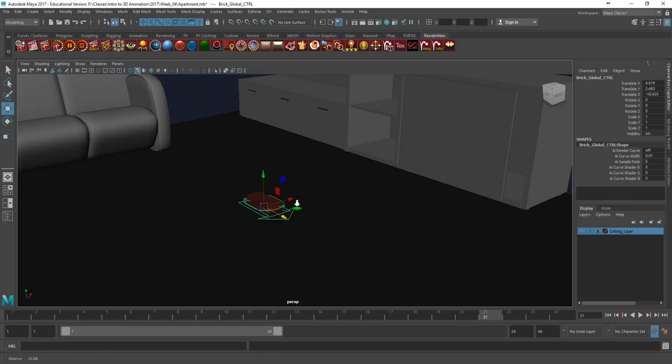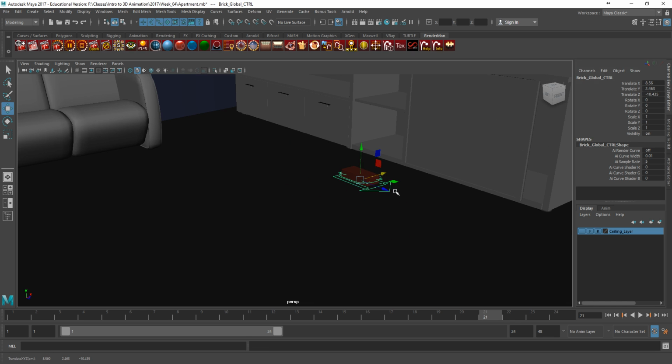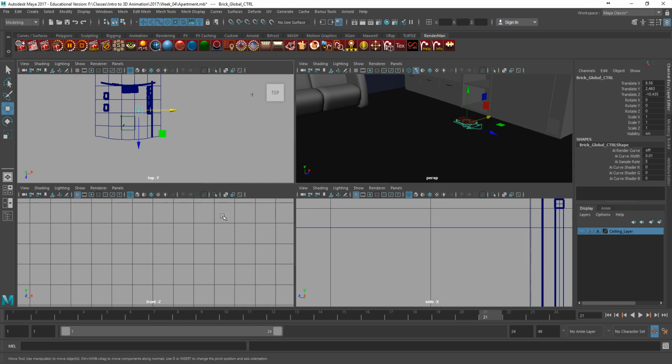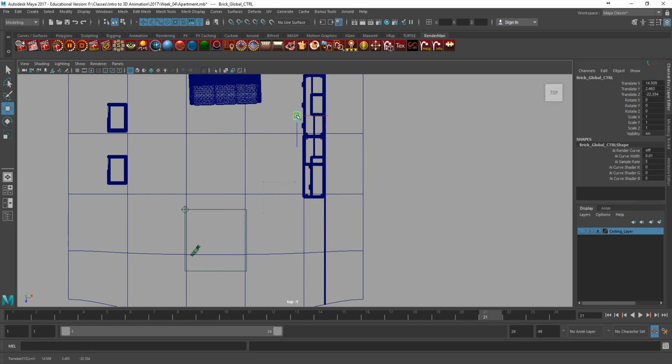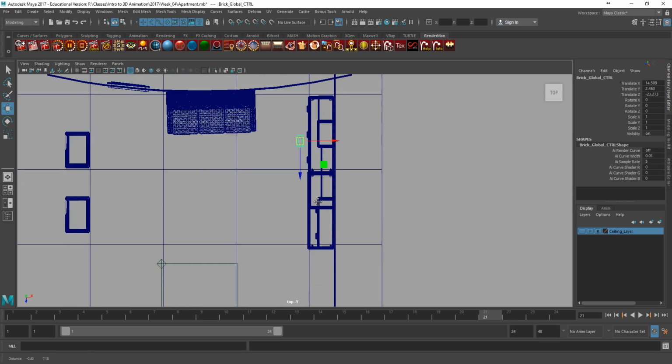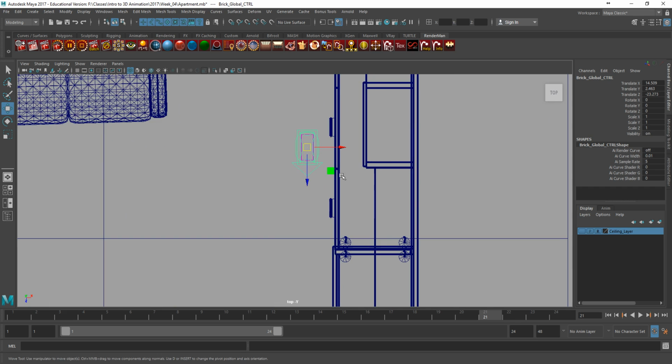Now I'm not worried too much about where the brick global control goes, and I think that for the most part I'm just going to get it kind of close to where I would have the brick falling from. So I just popped into the top view real quick, because I actually do most of everything that involves the initial positioning through my orthographic views. And I will also rotate it here in my Y direction.